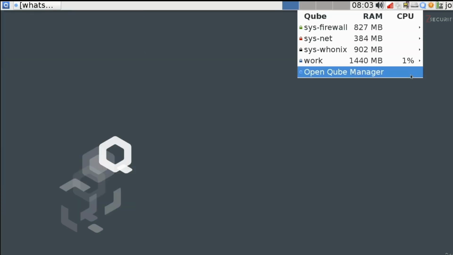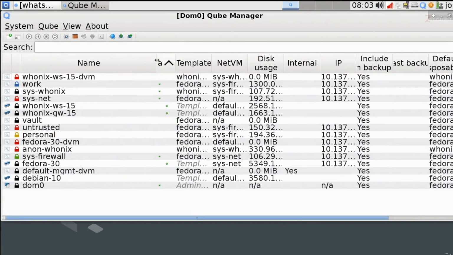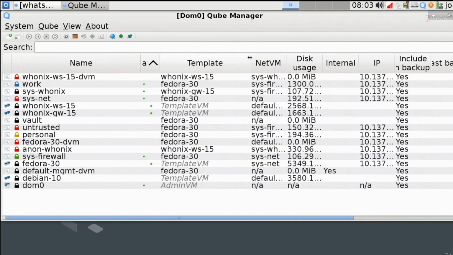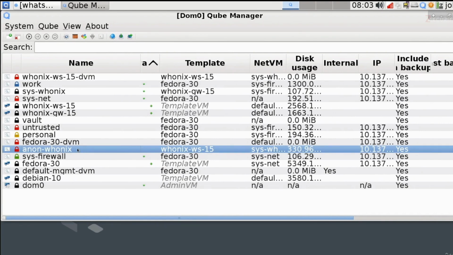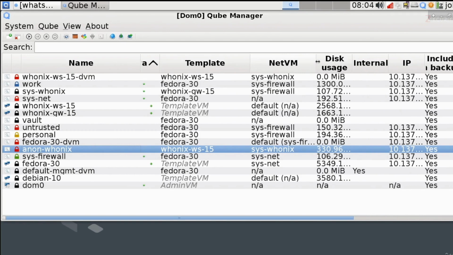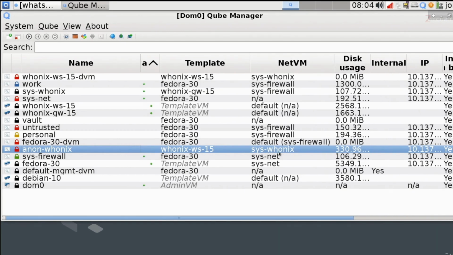Let me show you real quick before we run this machine. So I'm going to go to my Qubes manager, and in here, you'll notice that we have the Anonymity right here. This is the virtual machine that we can use for our day-to-day use because it is a domain. And if you look under the NetVM right here, you'll see that it is configured to use the sys-whonix as its network virtual machine, which means that all of the traffic in this virtual machine will be forced to go to the sys-whonix, which will force that traffic to go through the Tor network.